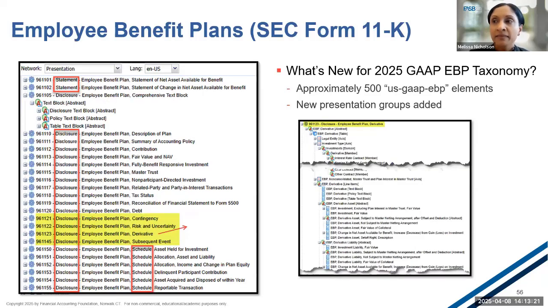Now, as for the US GAAP EBP taxonomy, it is organized by the statement and disclosure groups that you see here on the slide on the left. And then you'll notice that the presentation groups for the elements available for tagging the schedule information are included here at the bottom. The 2025 US GAAP EBP taxonomy now has approximately 500 US GAAP EBP specific elements. And the new presentation groups that were added are what you see highlighted here in yellow, the most significant of which is included here on the bottom right, the new elements provided for tagging the EBP derivative disclosures.